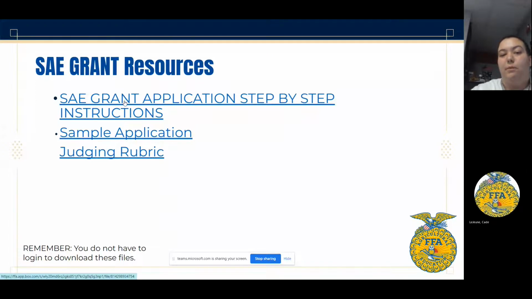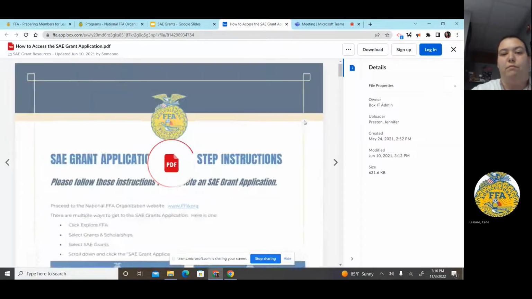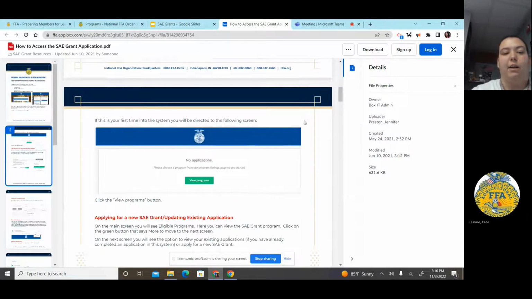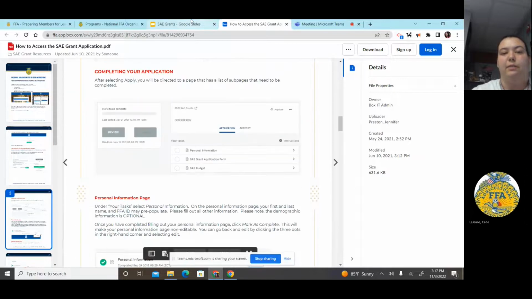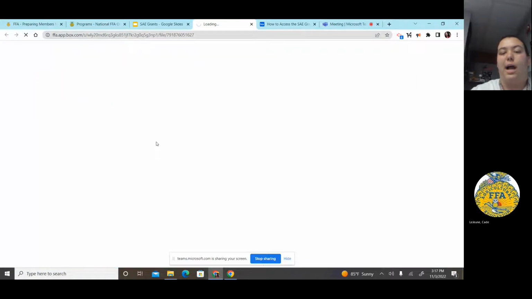There's step-by-step instructions that you can go through if you have a student that you can kind of trust to go off on their own. You can always give them this and they can walk through it themselves. It goes step by step how to access everything. And that's good for an advisor that needs a little help too. There's a sample application.